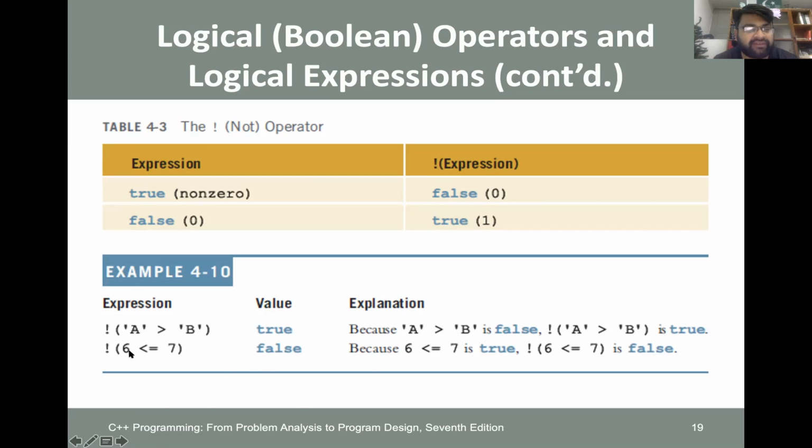So if we check, for example, 6 is less than or equal to 7, which is true. If you take a not operator on top of it, and like I said, this is a unary operator, so you only see one condition on the right hand side. Since 6 is less than or equal to 7 is true, the not operator is going to convert it into the opposite, which is false, and hence not 6 is less than or equal to 7 is going to be false.